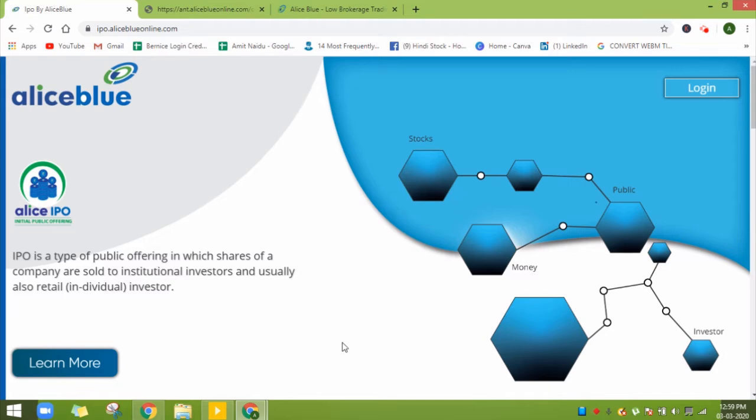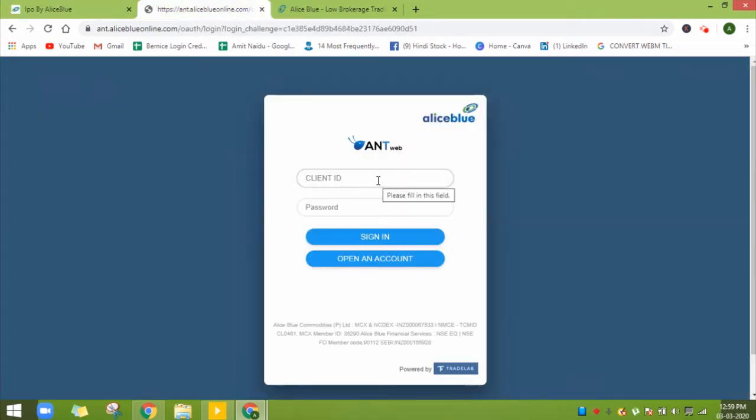So on this page you can see the top login is given. If you are a client of Aliceblue, you can just put in your ID and password. And if you are not a client of Aliceblue, you can open an account. If you want to open a trading account, you can just click on Open an Account.